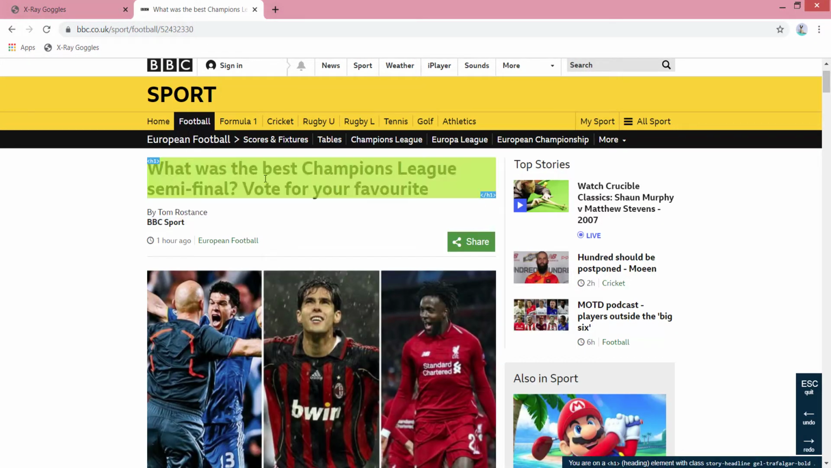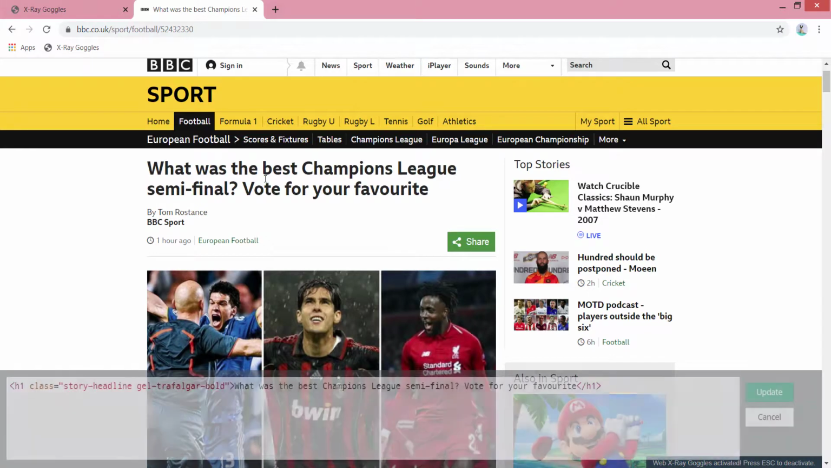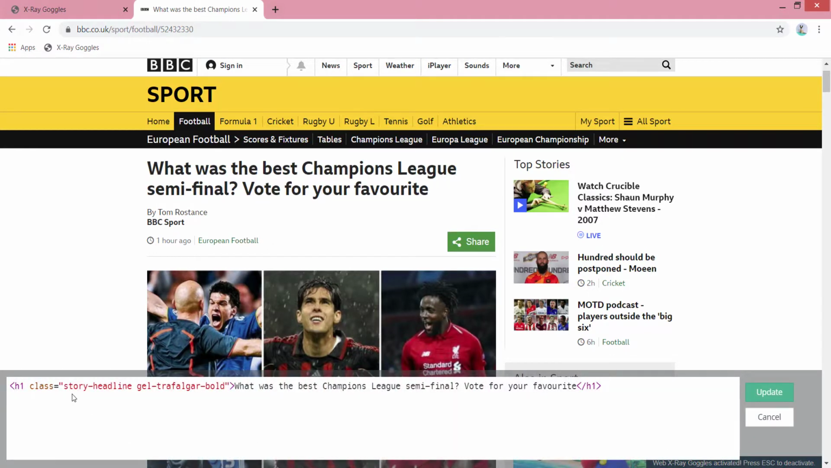So if I want to edit this text here, I just click on there, and now down here I can see the HTML, and that's the text. So you can see there, that bit of text is the same here. So if I start making changes to this, so rather than a semi-final, I could change that to final.